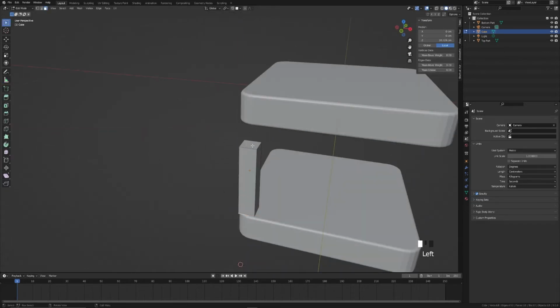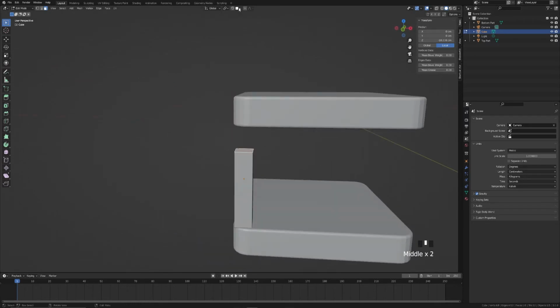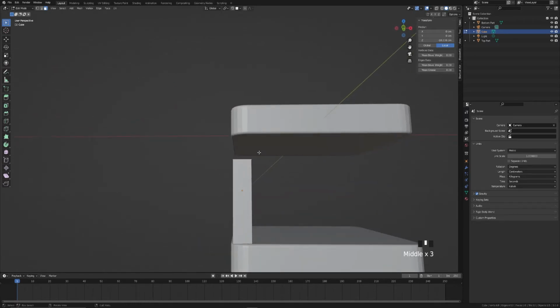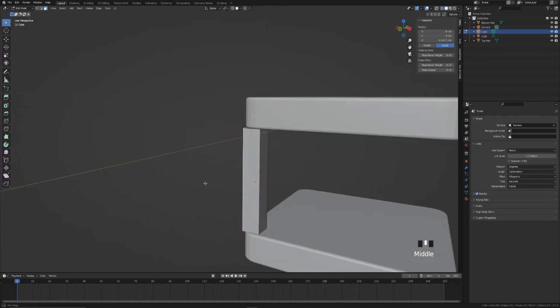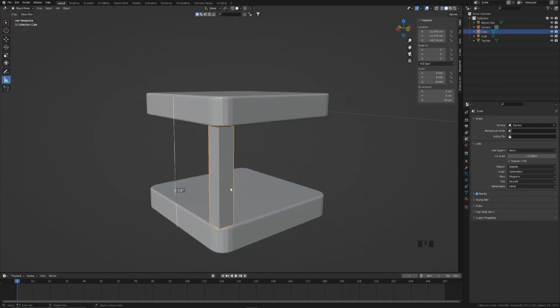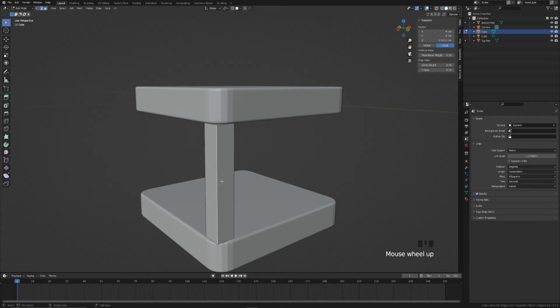Go to edit mode, 3 to face select. We are having the snap on faces, so you can go G, Z, and then Control, and it will snap automatically to the top. Okay, that looks okay to me. So now if we go to the edit mode again and press 2 for face select, we can add a bevel. So let's do this one, Control B, and then just pull like this.